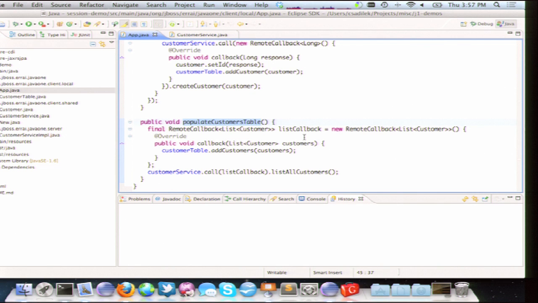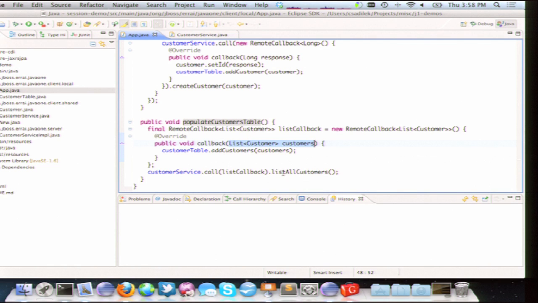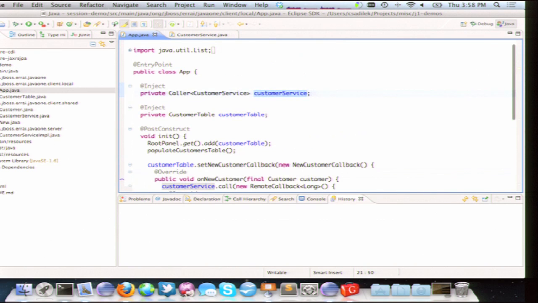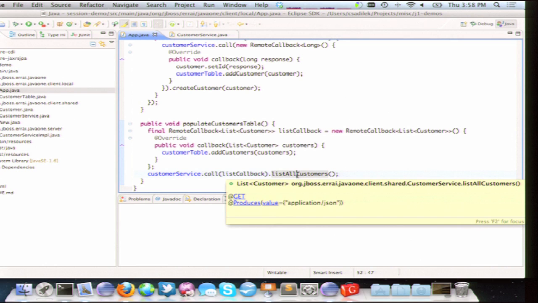And this is one of those callbacks like we saw earlier. So it's a remote callback of list of customer. We receive the response from the service just as a list of customers. We don't have to do any marshalling. It's not a string or a JSON object. It's actually a proper list of customers. And we add them to the table. And the way that we put all that together is we just go with this customer service, which was injected for us right here, caller of customer service, .call list callback .list all customers.